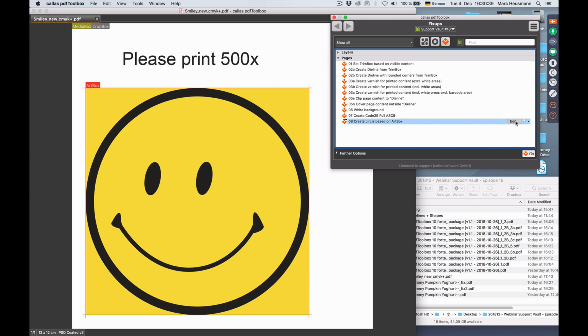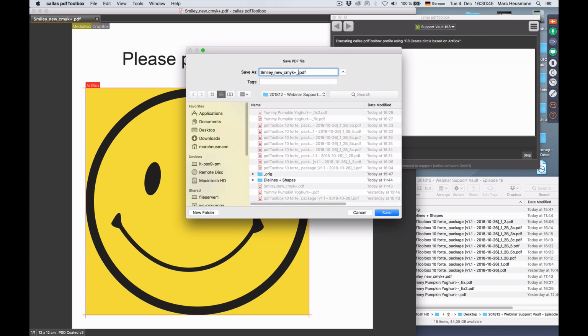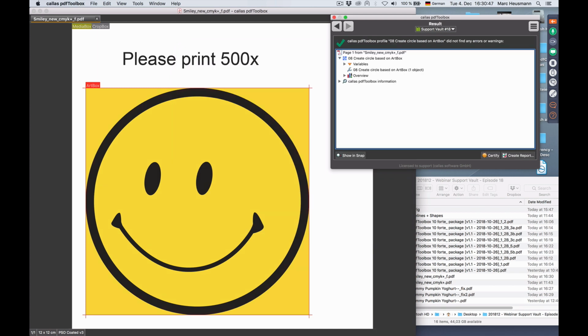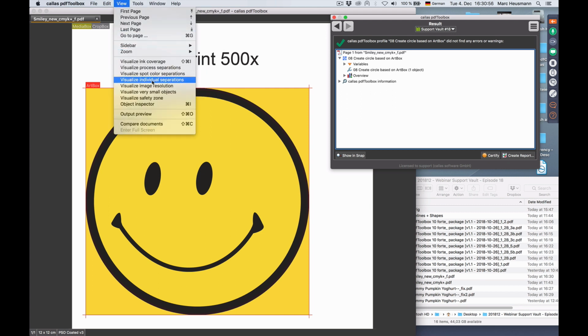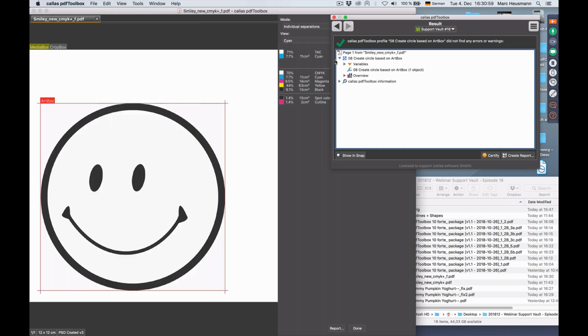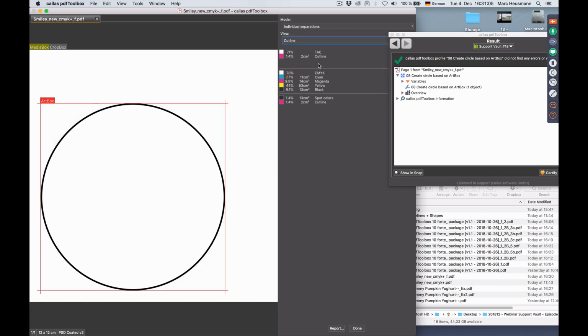Okay, so let's create a circle based on the art box. How does that work? Let's see if it really creates some kind of circle. At least pdfToolbox says that it has created something. Let's see if this is really the case. So show individual separations. And we have now here a cut line. Let's have a look at this cut line. Oh yeah, there is a line. We don't see it as this cut line is on top of something black. Okay, sorry for that. And as you can see, it all matches perfectly inside of that art box.